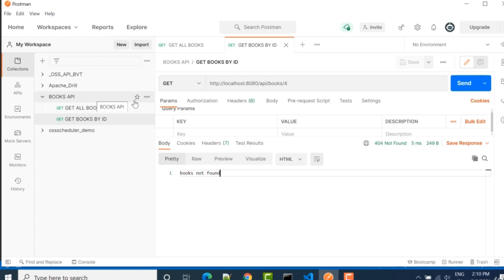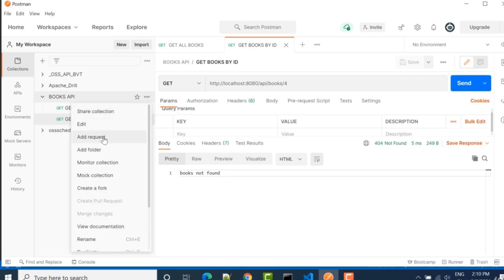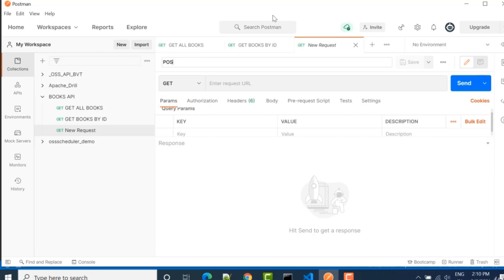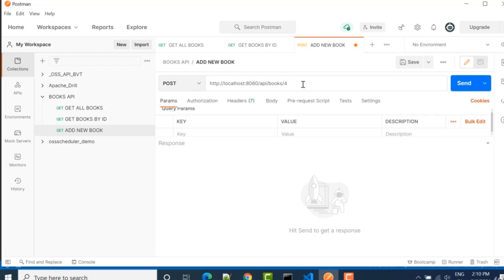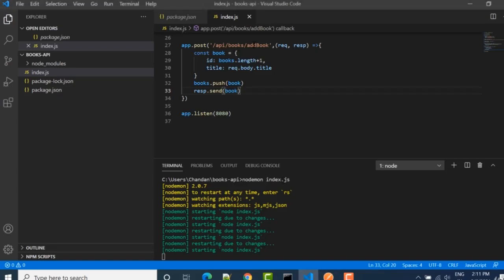So we'll create one more request, add request, and then we can say add new book. Okay, this will be a post request. Let me just copy the URL and paste it here. Since the API is API/books and then add book, you have to create the same URL that we have available here. Apart from that, we should pass the title inside the body.